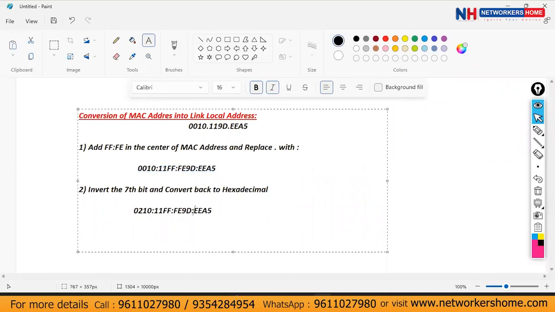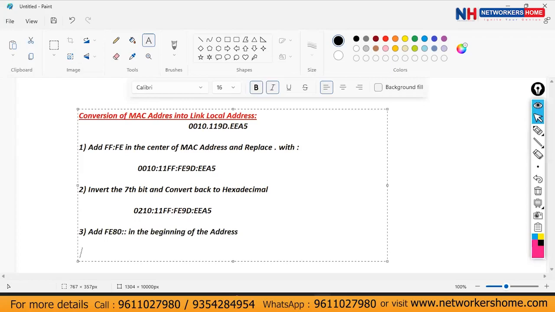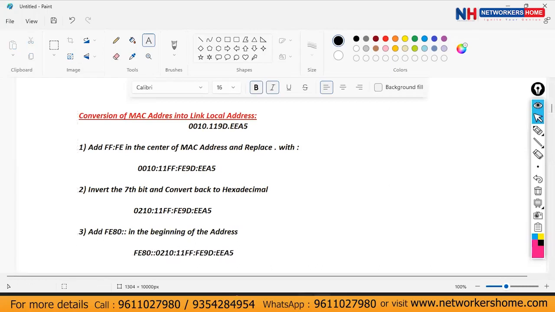Clear? The next step is to add FE80 double colon in the beginning. And if you do this, your address will be FE80 double colon. So according to our calculation, this is the address. Correct? Let's check and compare it with the Packet Tracer address.